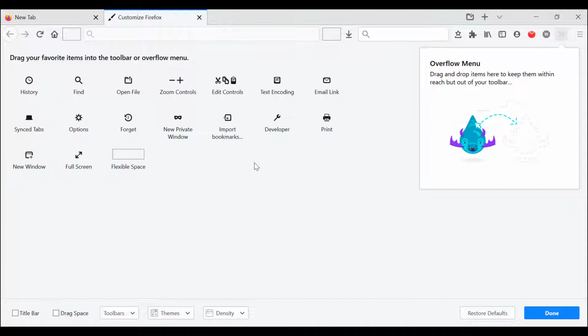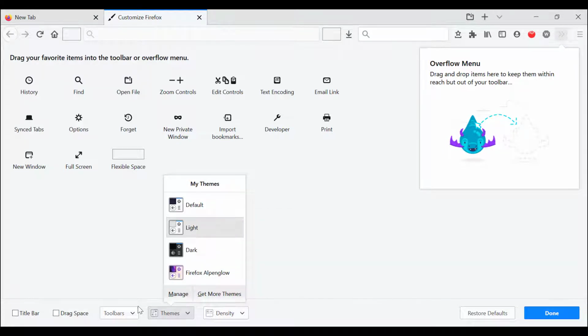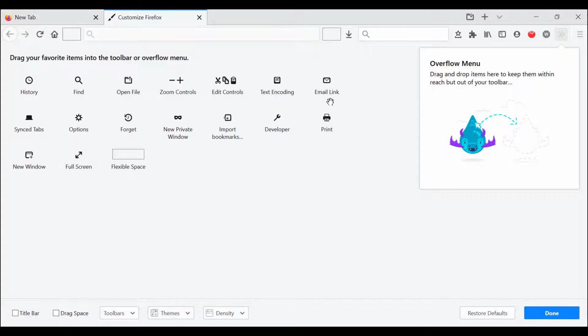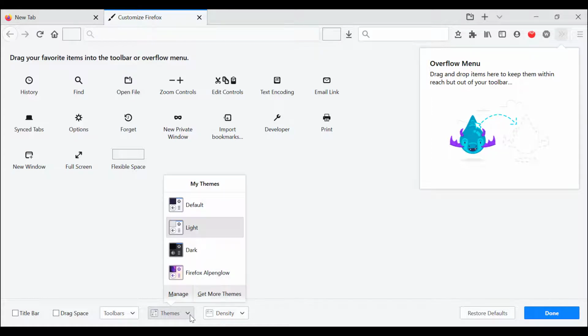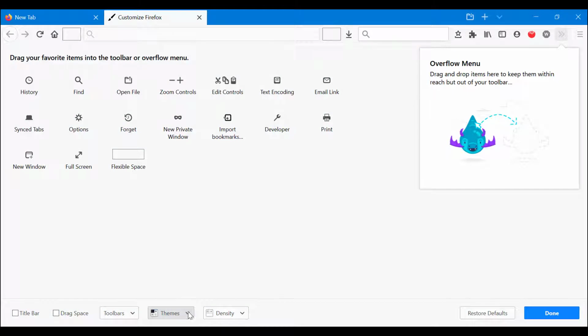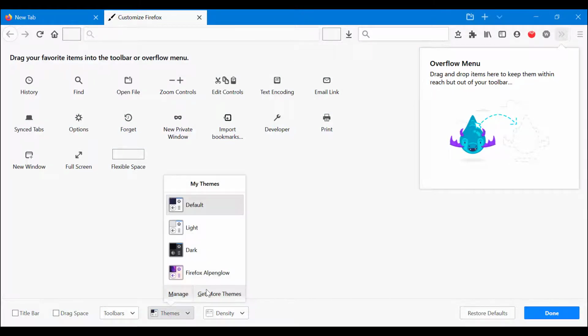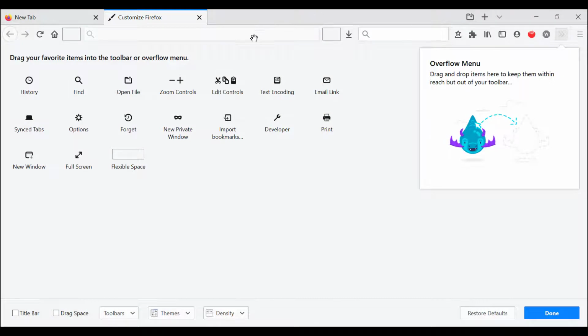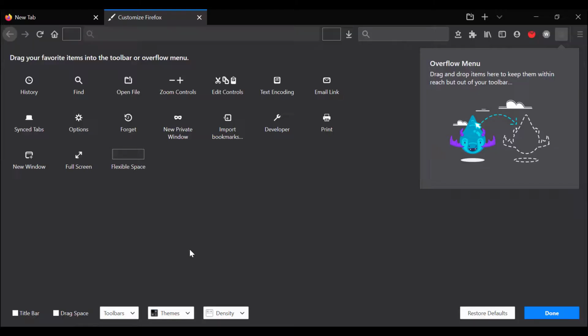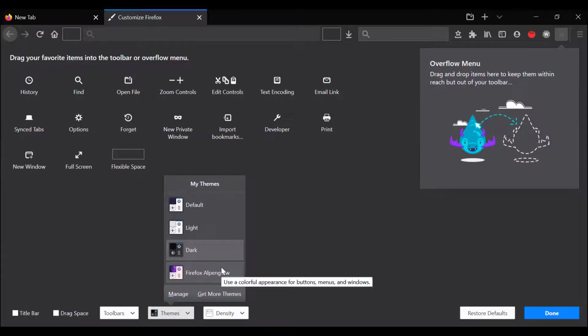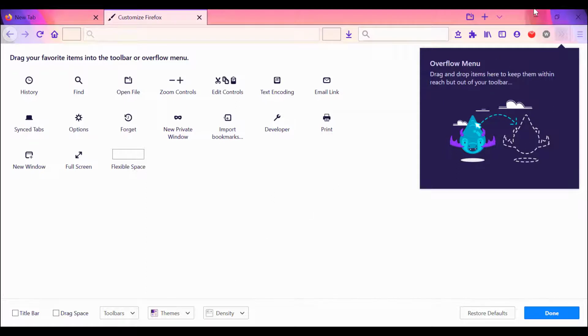Now, another thing that you can do, and the main thing that we're here for, is the themes that you can apply to Firefox. So after you have all these options and you can swap them out, down here you've got the option for themes. You have three default themes. So one is the default theme, which is, as you can see, blue up there. The other one is the light theme, which kind of makes it white. And then the next one is the dark mode theme, or the dark theme. But outside of these, you also have this little one here, which is a little bit more colorful.